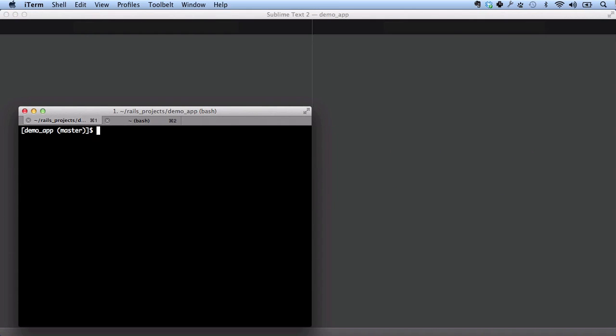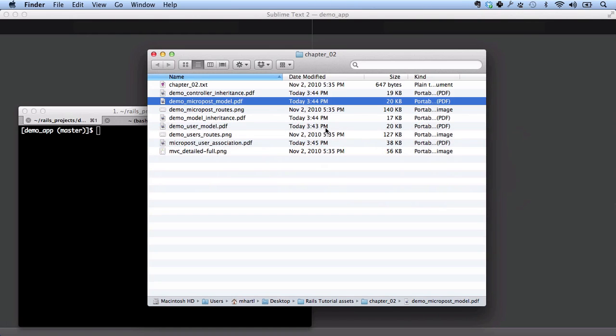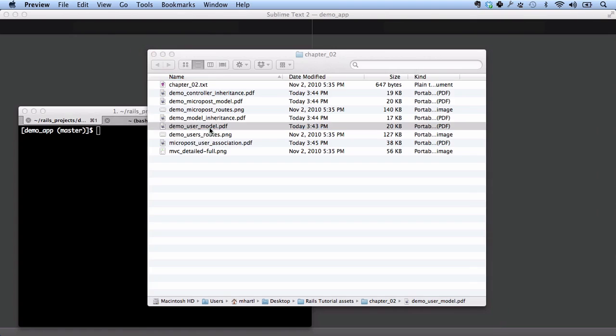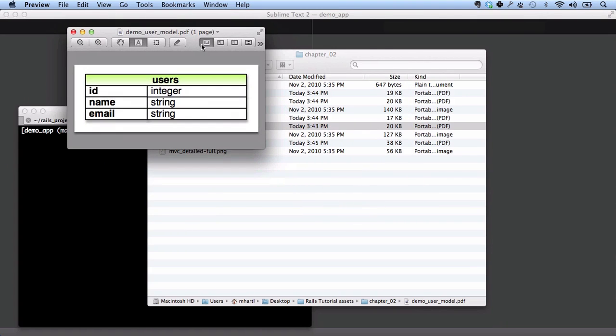Let's take a look at our proposed data model. This is an important part of any web application, to figure out exactly what the objects are in the application. So for the purposes of this demo app, we're going to have users. Users will have an ID, which will be an integer, a name, which is a string, and an email address, which is also a string.